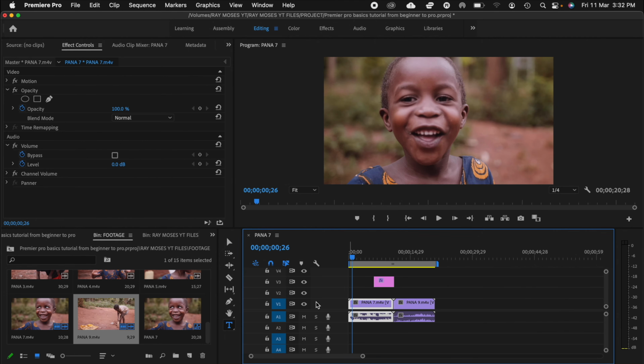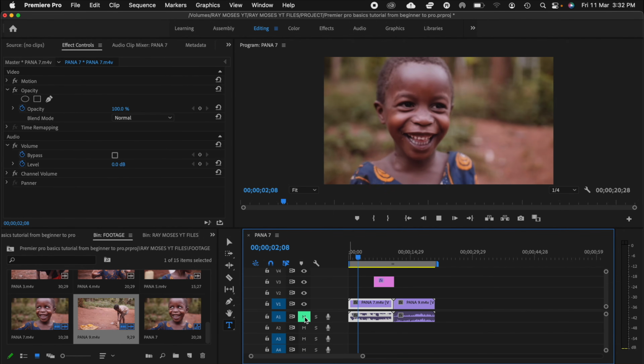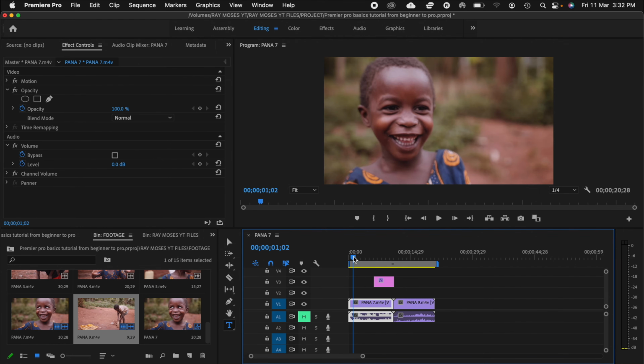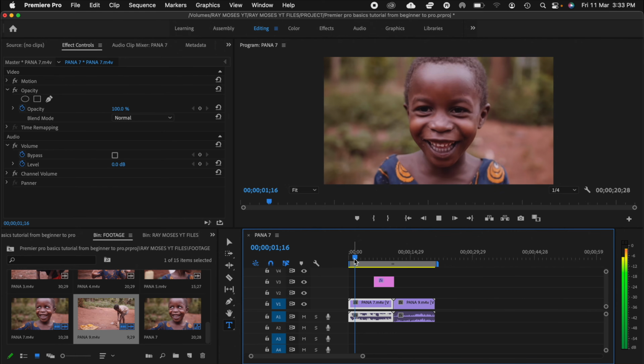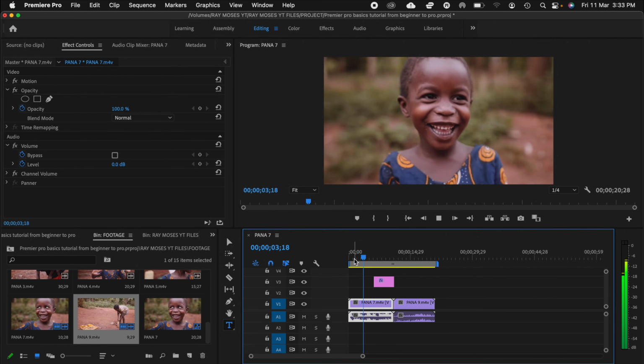So you can simply mute your audio by clicking on this right here, and when you play it, you can't hear anything. Or unmute it by clicking right there, and then when you play, you'll be able to hear the audio right there.